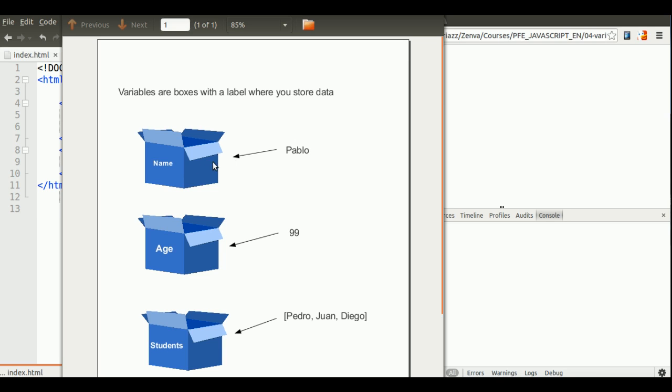You store information in these variables, and then you can retrieve that information back, or you can modify what's in there. So I can have a box that has a label name, and I can put in there a piece of text, what we call a string, that's just text, that says Pablo. And then I can ask, okay, what's in the box labeled name? And the answer will be Pablo. Or I can change what's in there. I can say, okay, now in the box name, we're going to store another name.